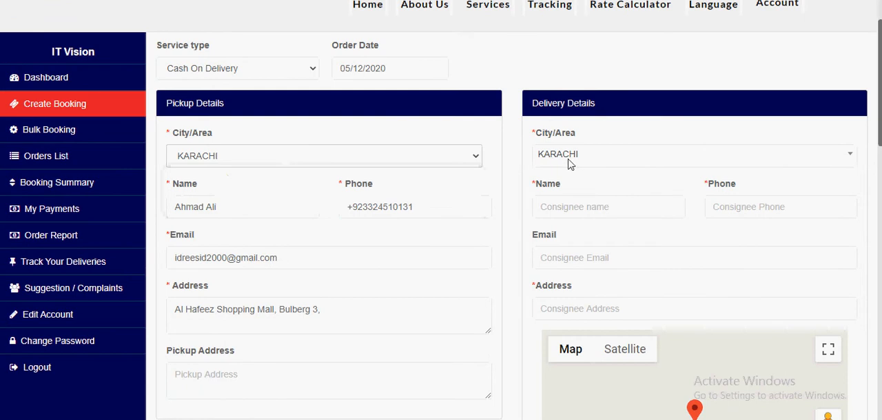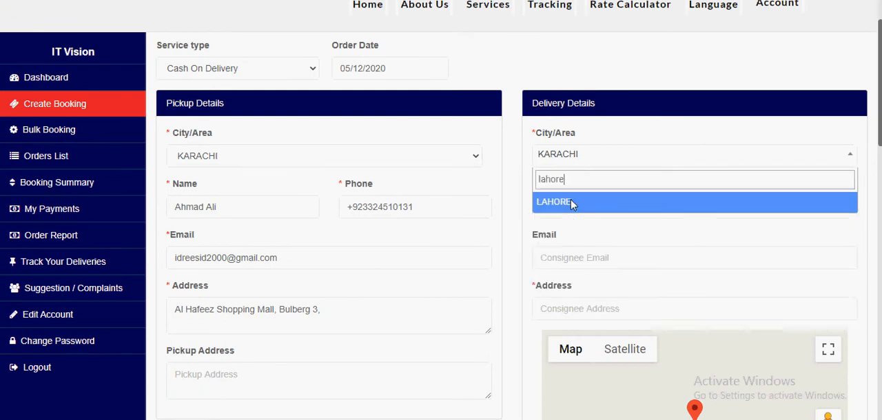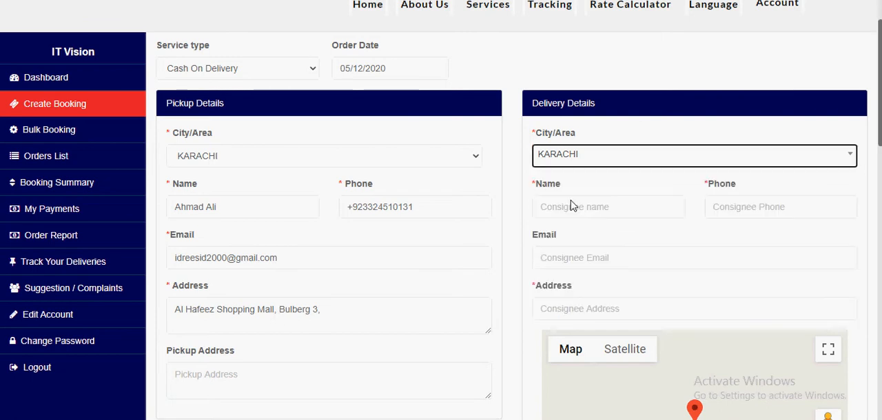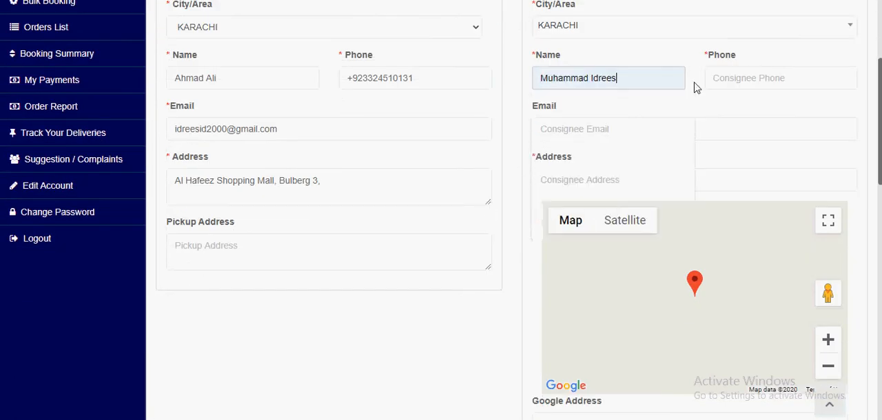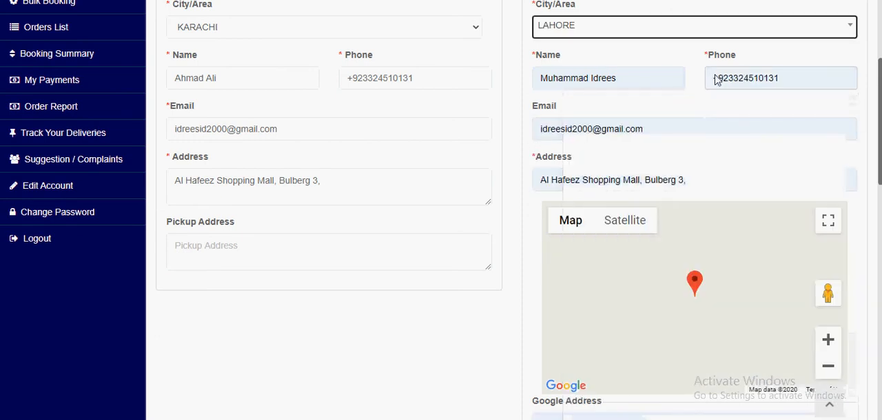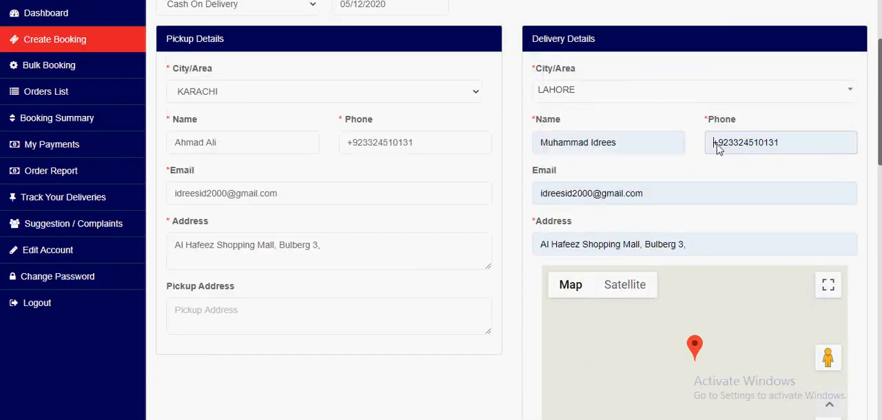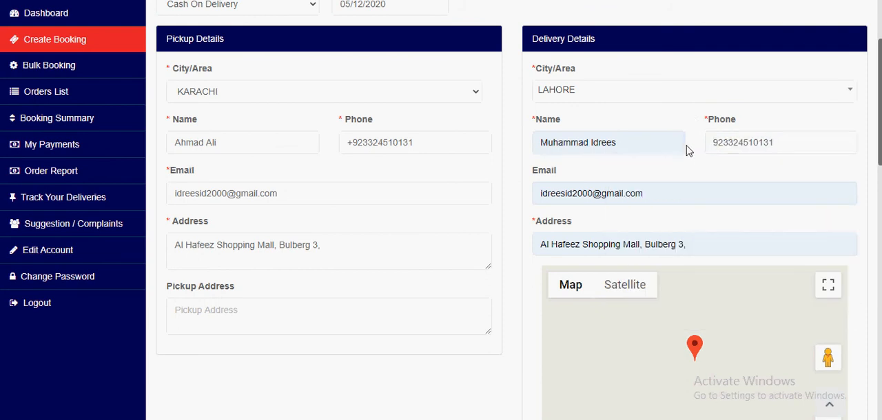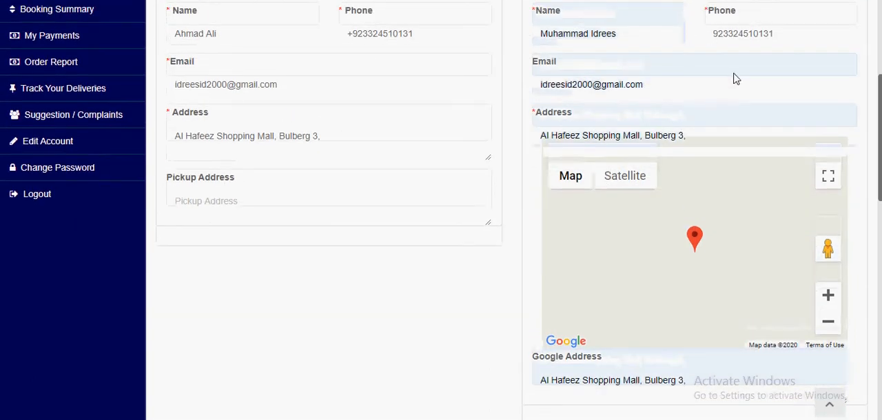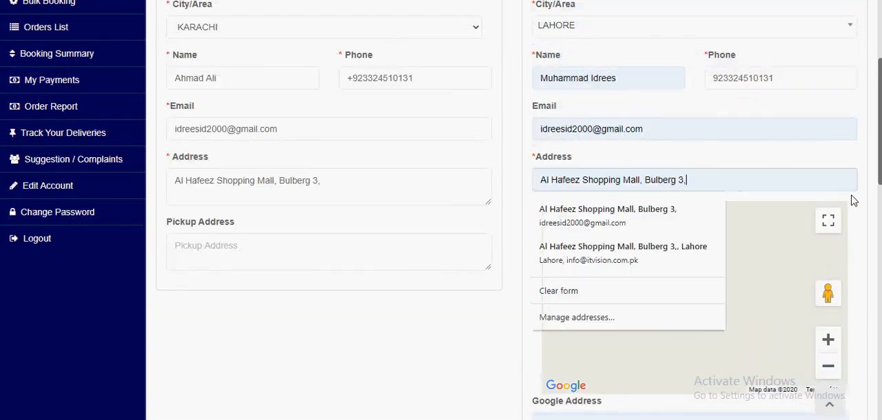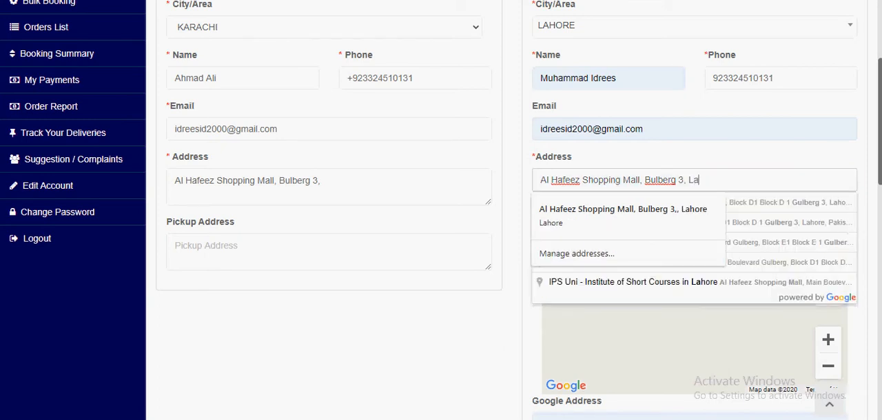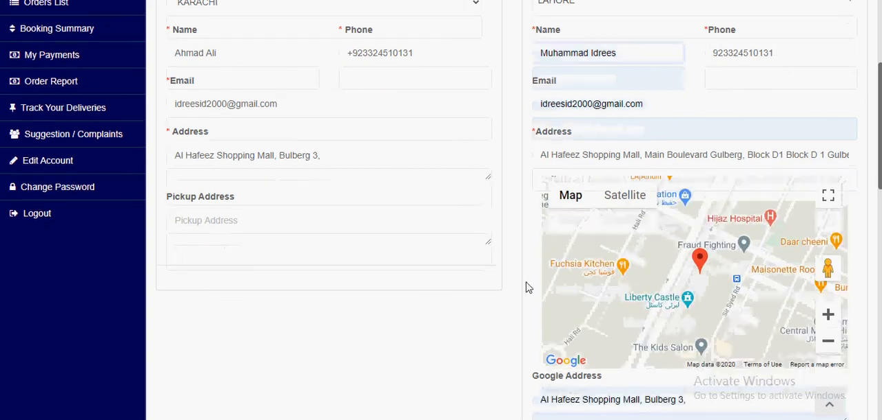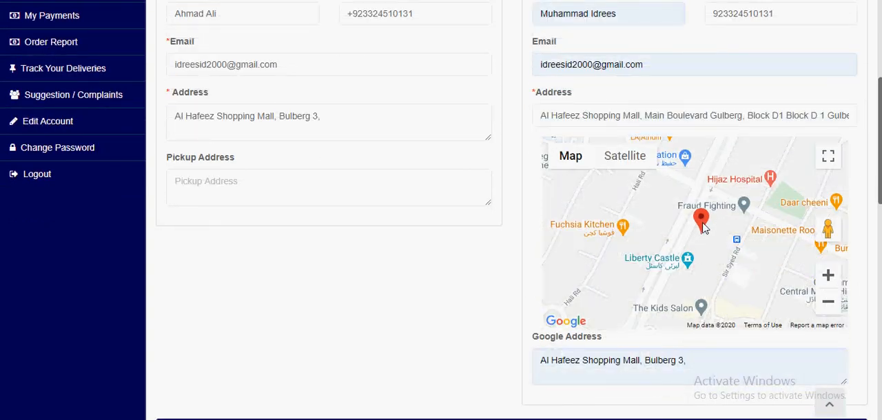If the parcel is Karachi to, if I try the same one, the phone number I am adding with 92, the country code. So if the system generates the SMS, the SMS will be sent to the customer's phone number. I can choose from the Google map, and I can even change the location by this pointer.